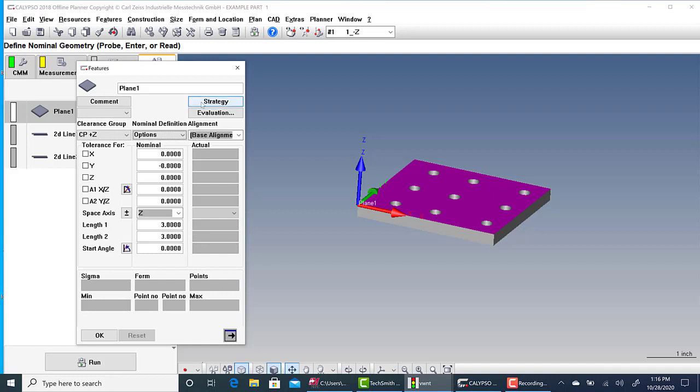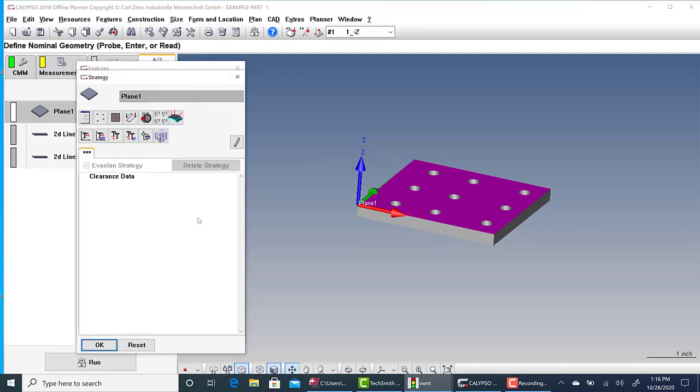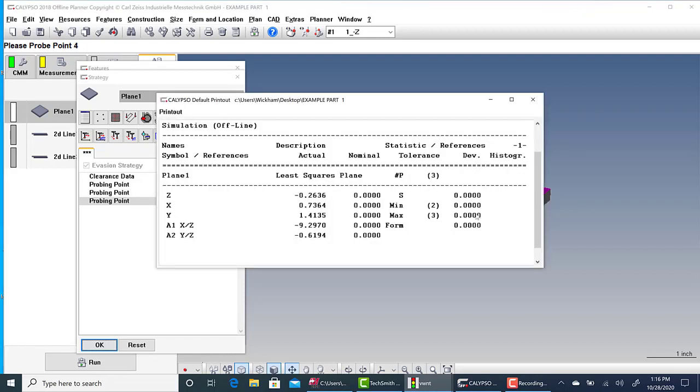Okay. So what we need to do is go to strategy. And in strategy, you'll see there's nothing in this window down here. So we're not going to do any scanning yet. What we're going to do is we're just going to take 4 hits. Okay. And you'll see the hits appear here if we use the left mouse button and click on the model.